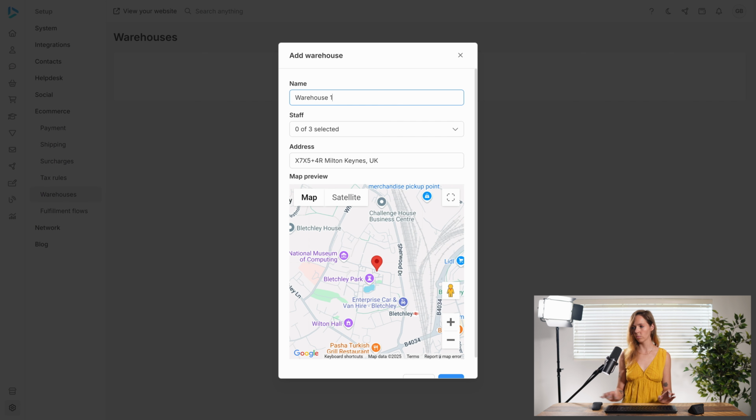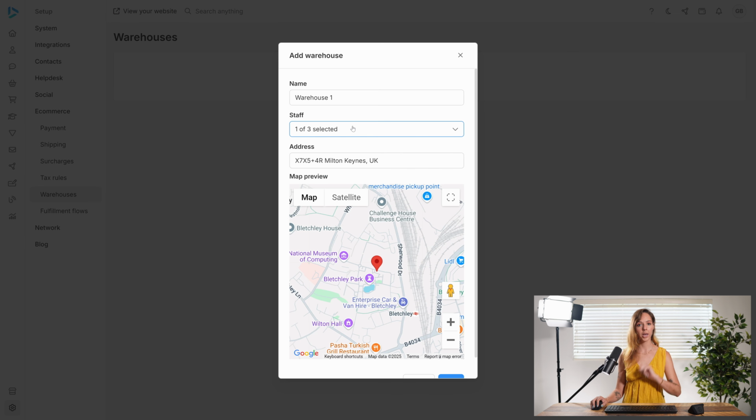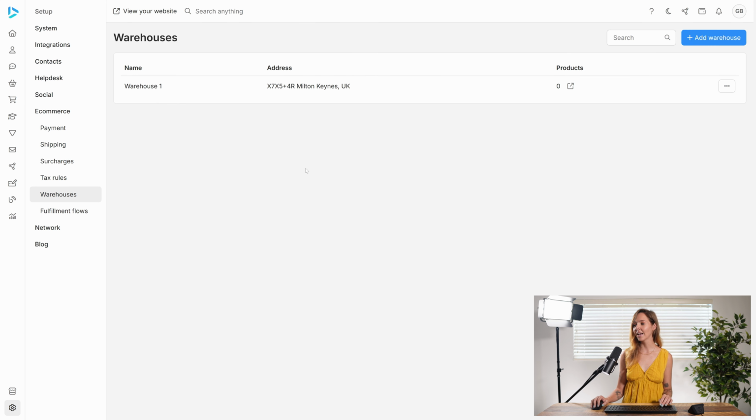And then I'm going to go ahead and call this warehouse 1. Then I'm going to select the staff user that I would like to be assigned to this particular warehouse. So that's going to be Jeev. So Jeev is in warehouse 1. And then we have our address, and I'm just going to leave that as is, and I'm going to hit save.